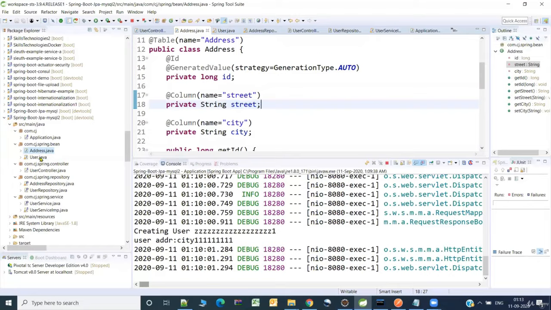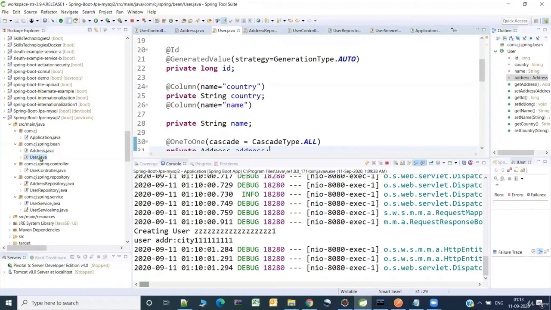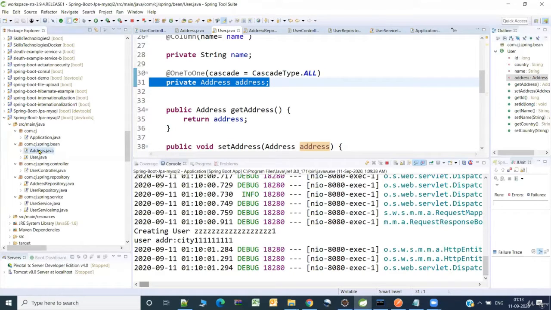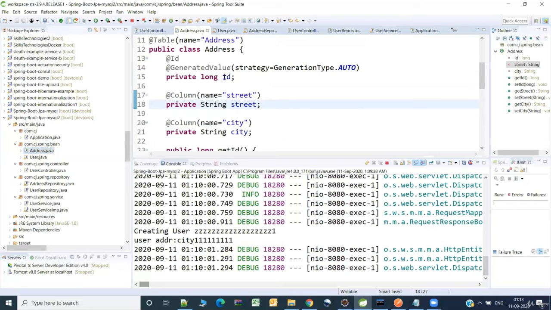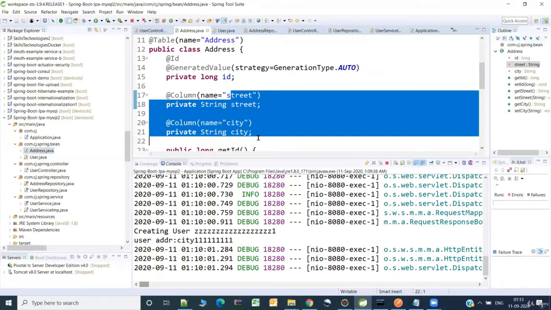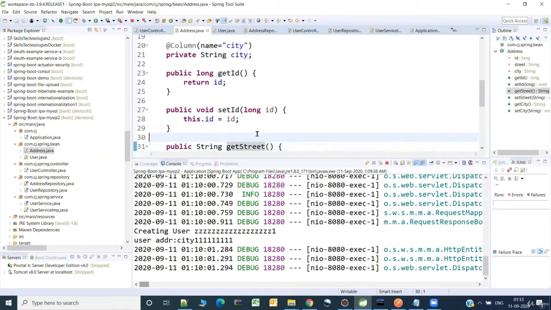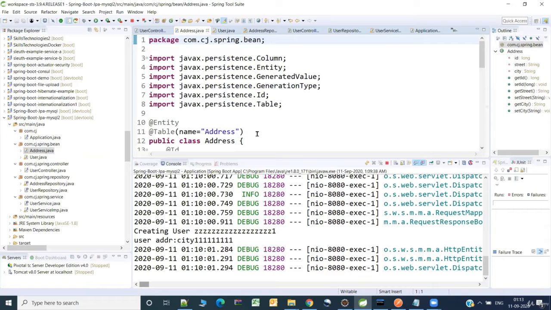Okay. See, earlier, in the last example, a user had the name and the country. Now, what we are going to do is add address. So I created the address entity class. It basically has street and city. You can add zip code and other details, maybe landmark, etc. I just kept it only for street and city to keep it simple. Okay, right. That's it. I have the appropriate getters and setters.